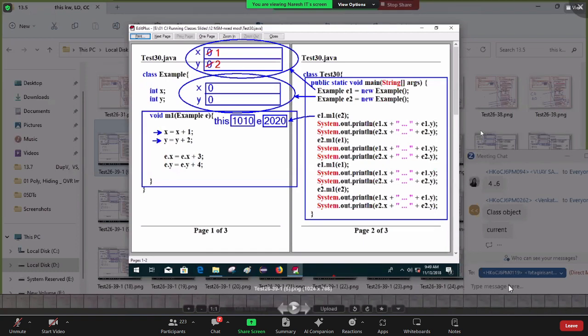E dot x equal to E dot x plus 3. E dot y equal to E dot y plus 4. Then what is the E object? Parameter. And the parameter is what? The argument object. The argument object is E2. E2 dot x is 0, 0 plus 3, 3. 0 plus 4, 4. Then method execution is completed, control comes back, and parameters are destroyed. Then the main method logic is executed. E1 dot x value is how much? 1, 2, 3, 4. Okay, now?